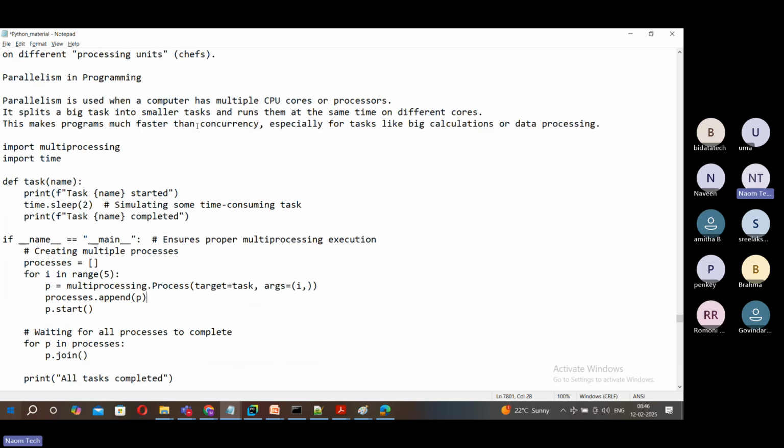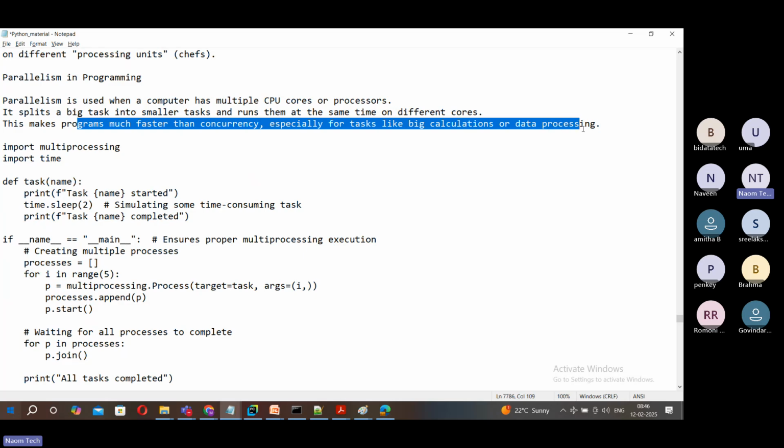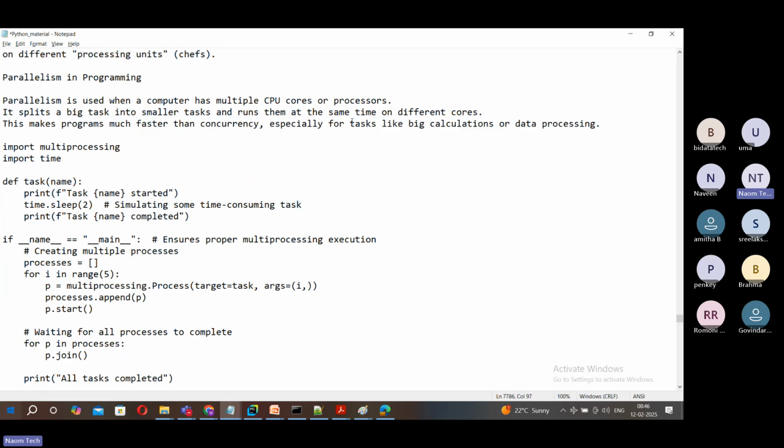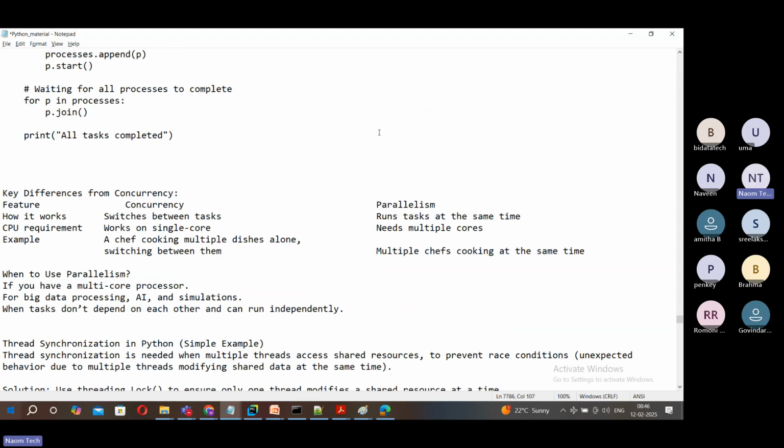Definitely, you can see this clearly. I just put this statement here. This is especially used for what? This is much faster than concurrency, used for big calculations or data processing. So that is the idea. So finally, based on this, you can choose. You can see when to use parallelism.